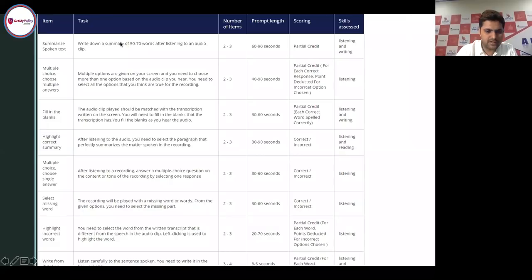So the first and most important thing is that you effectively use all the given time in summarized spoken text, and make sure that you get the best possible score here. And one tip here is that make sure that you cover all the scoring in the spelling. You don't make a single spelling mistake, because that could damage your score in this particular task.